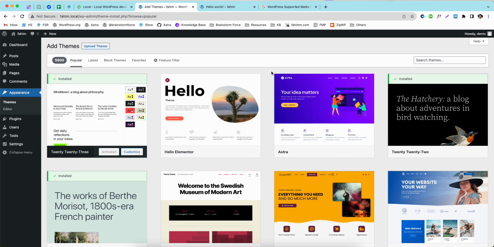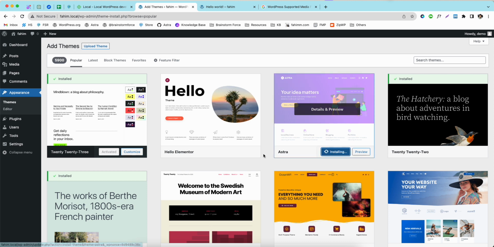Most people are using Astra, and in second position right now is Twenty Twenty-Three. And then Hello Elementor, if you are using a page builder. But if you are not using a page builder, you don't need it. Twenty Twenty-Three is there, and Twenty Twenty-Four is upcoming. So check it out, and then we can install the Astra theme. Click on the install button.